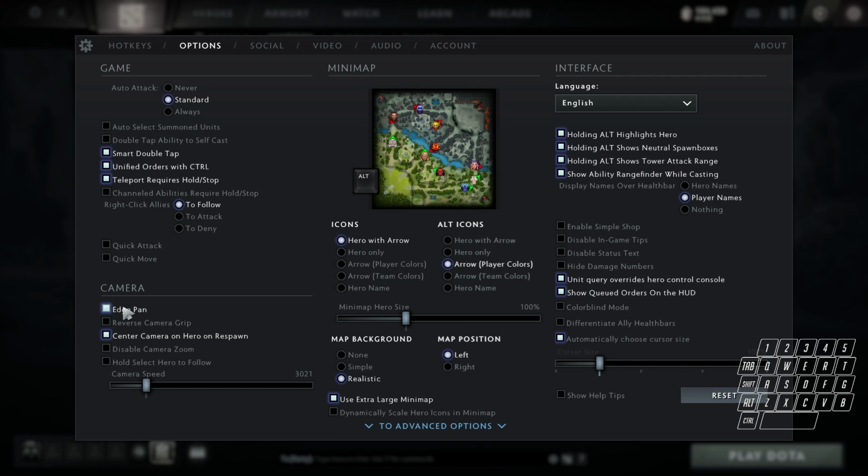Edge pan, I don't know why this is on, I'm not using it. Reverse camera grip, I'm not using that either. Center camera on hero spawn is very cool and nice, just because whenever I'm looking into fights and I'm dead, I just want to watch on my hero when I'm respawning. That's the idea behind it.